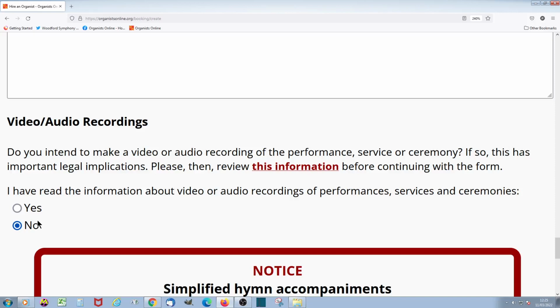Video and or audio recordings. By law, if an organist's performance is recorded, he or she is entitled to ask for an extra fee. This doesn't matter whether it's a concert or in a church service. Now, not all organists require this, but some do, so it's important to know about the legal background to this. So it's advised that you follow this link, read the information, and then let us know that you have, just in case some dispute arises with an organist. Disputes are rare, but they can happen.